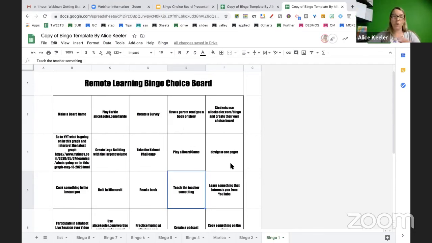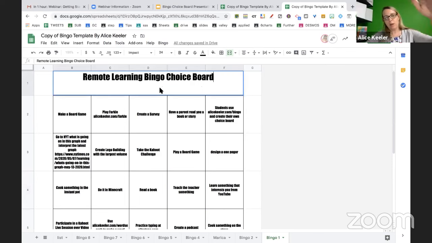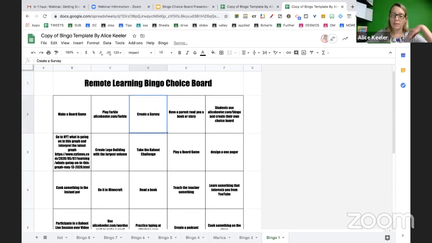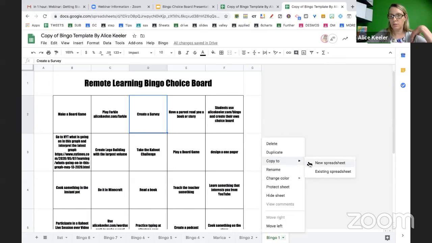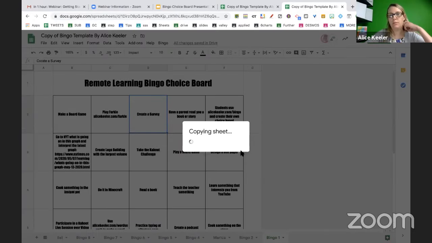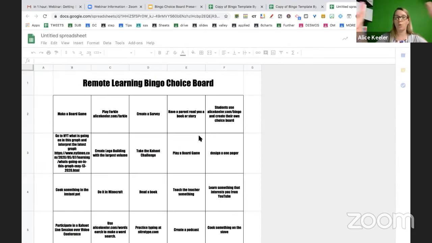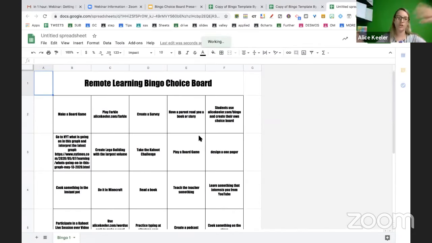Okay, so now when I double click on this, it is the text and not the formula because I did Control Shift V. So I can take the tiny triangle and copy it to a new spreadsheet. I can open that spreadsheet. Now it's its own choice board, so you can share that with whichever student you want to share it with.